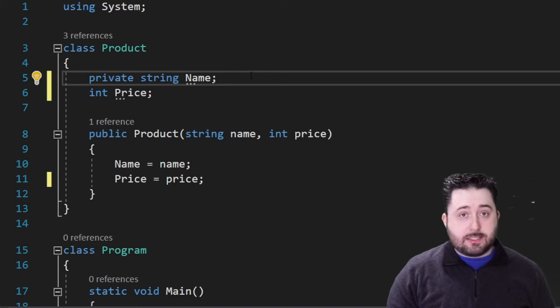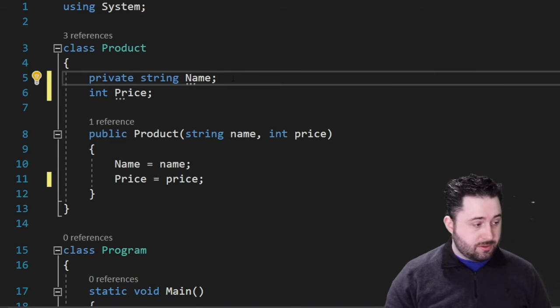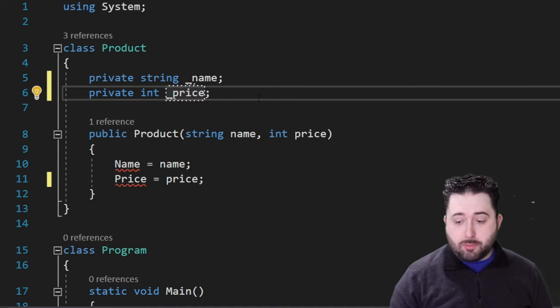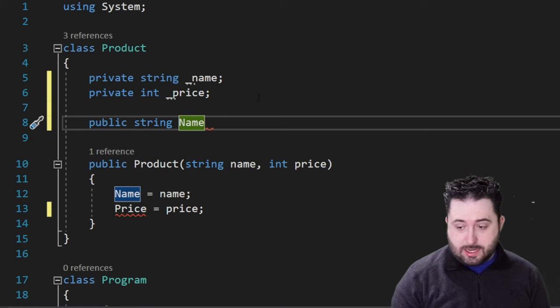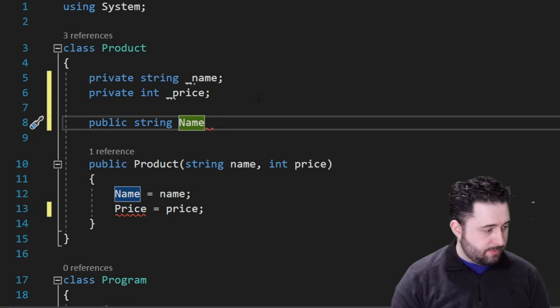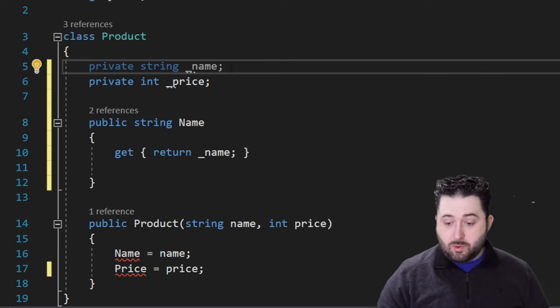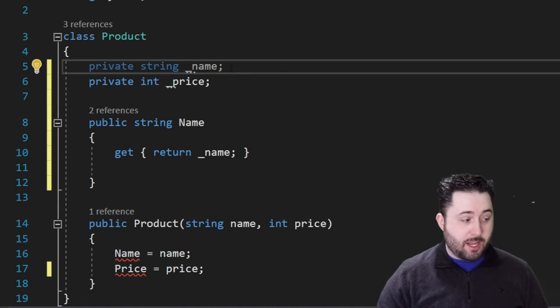Let's look at what the syntax for properties looks like. First, let's declare these fields as private and apply a naming convention for private fields. Then let's create a public property Name. Next, we can add curly braces and add the syntax: curly brace, return name, semicolon, and close curly. With this logic, we can access the name property and it'll return the value from the private name field.